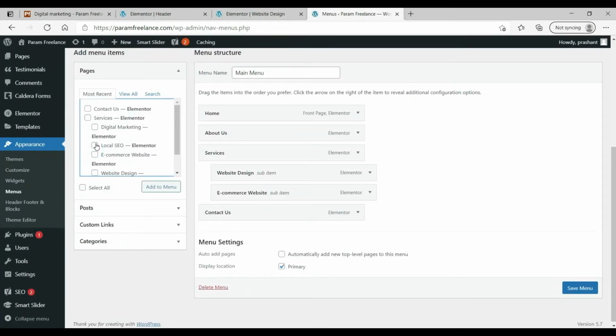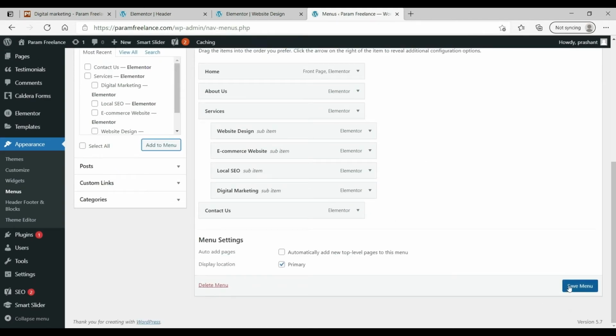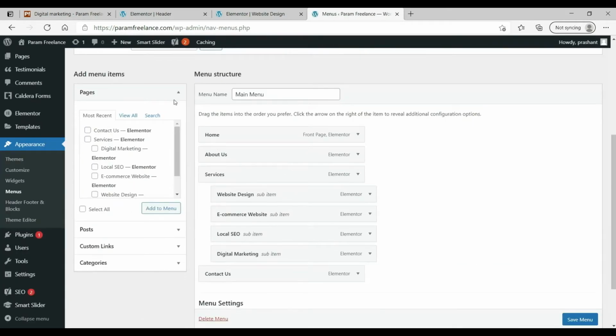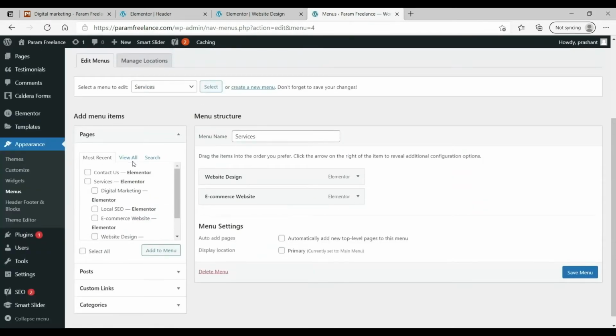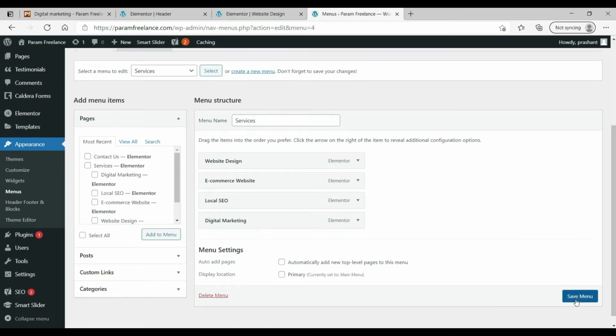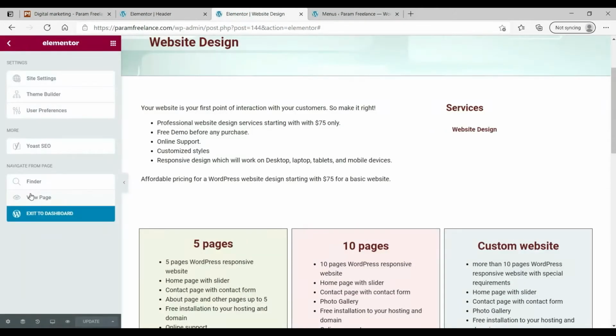Now we're going to add these two new services pages under the services. Just click on it, drag it and put it under services. Click on save menu, and we will add these two services to the services menu also. So select services, add the two menus and click on save. Let's go ahead and check the page.